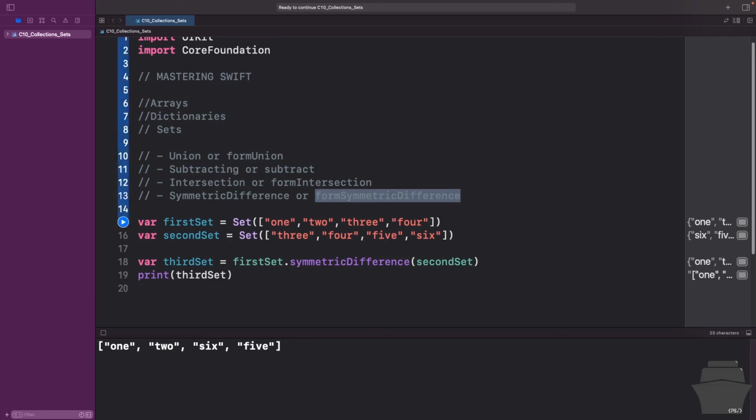These 4 operations add functionality that is not present with arrays. The lookup speed of a set is faster than arrays. If the order of the collection is not important and each item must be unique, then it is a good alternative to use a set. Alright, that's it for this chapter.